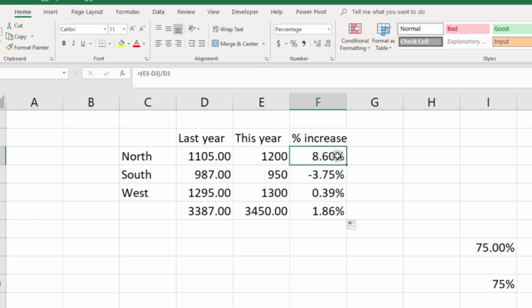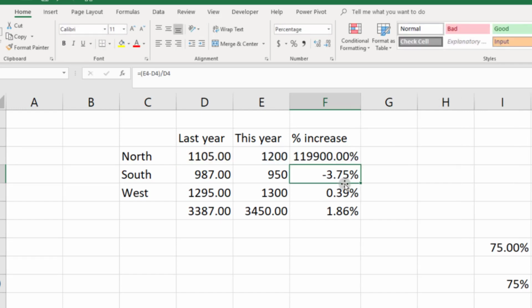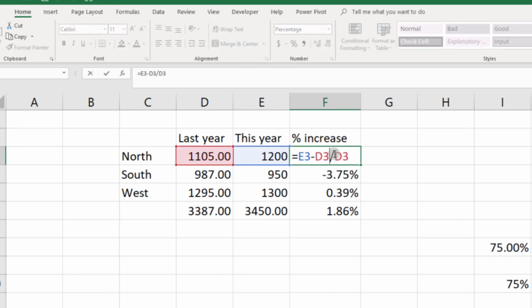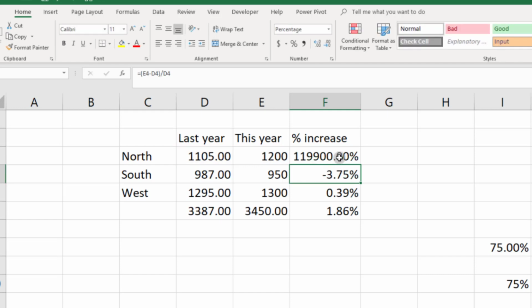So let me just return to the brackets thing. If I double click on that cell and I take away these brackets, I basically get the wrong answer. So basically what it's done here is it's done the division first. D3 divided by D3 is going to be 1. Anything divided by itself is 1. So it's basically simply E3, 1200 minus 1, but it's a percentage, so it's multiplied by 100.